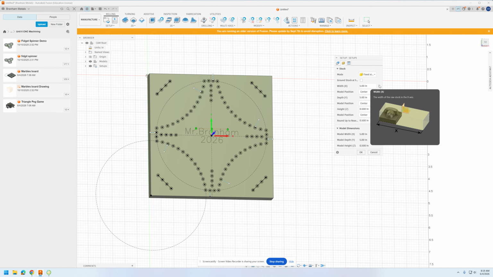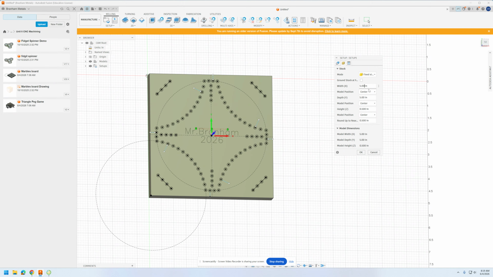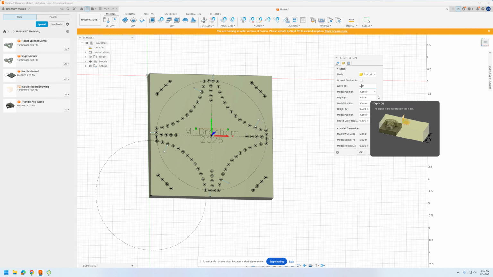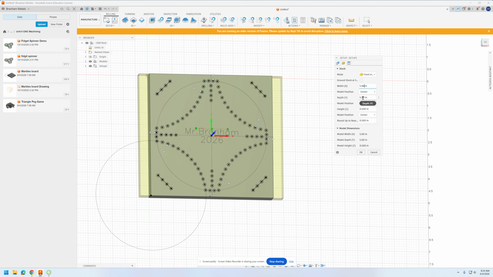So on our X, we're going to be 5.84. On our Y, we are going to be 5, and on our Z, we're going to be 0.5. And we're going to leave all these on center, so that'll add that extra little bit of material on the ends here.